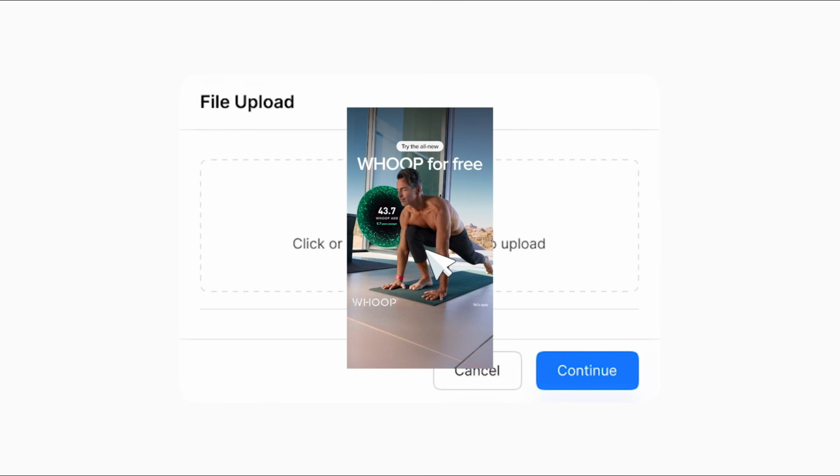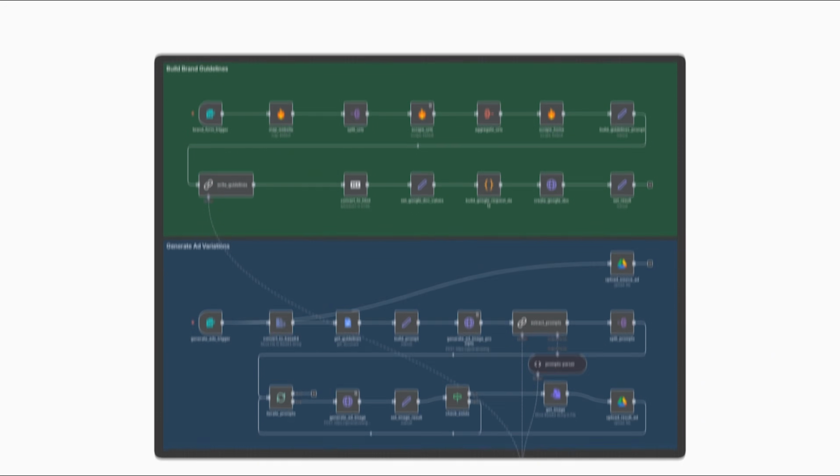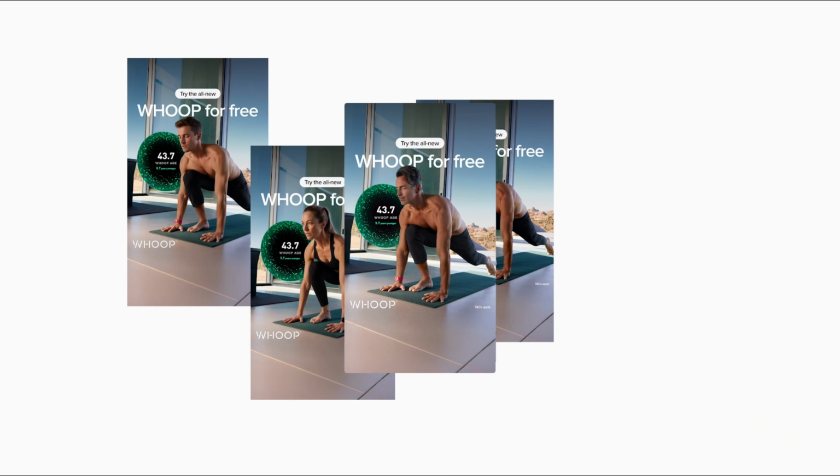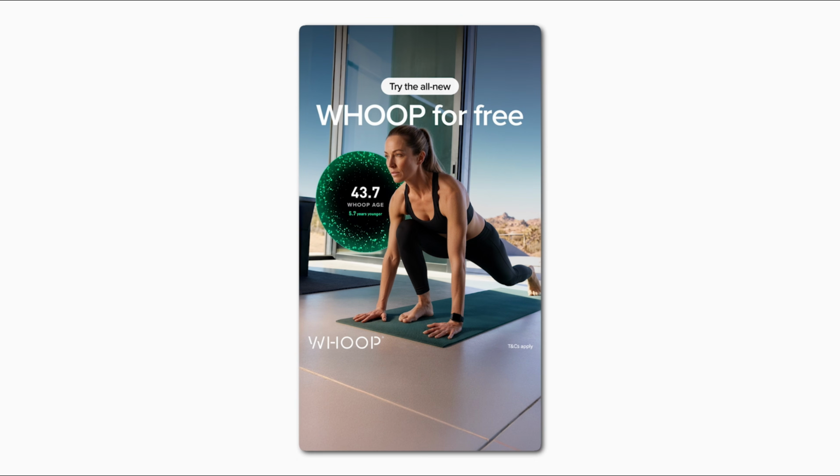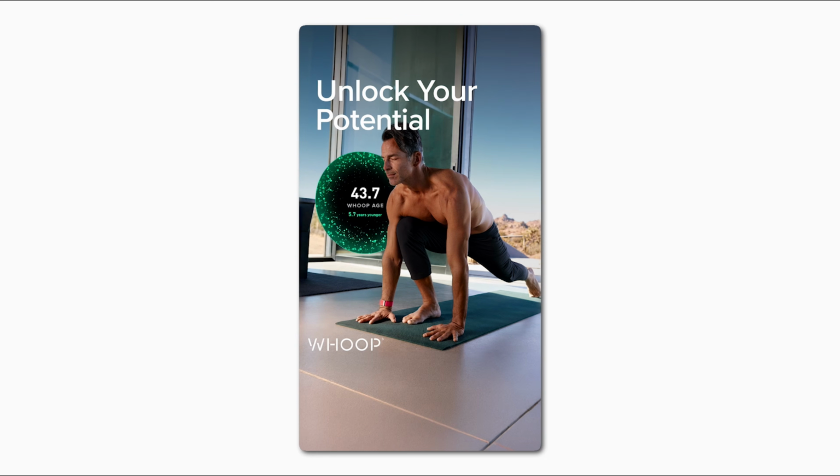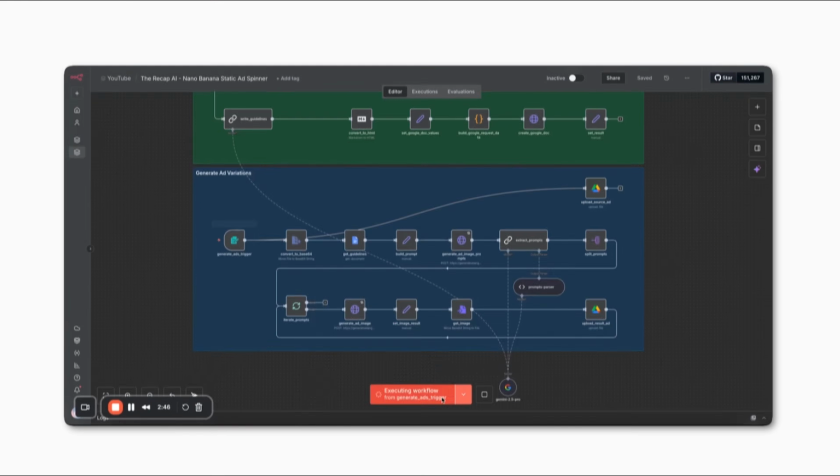Upload one winning ad, and in minutes, this AI workflow turns it into dozens of fresh variations. New characters, new settings, new hooks, new CTAs. No design requests, no waiting 3 days for revisions from your team. Just instant creative variety generated automatically.